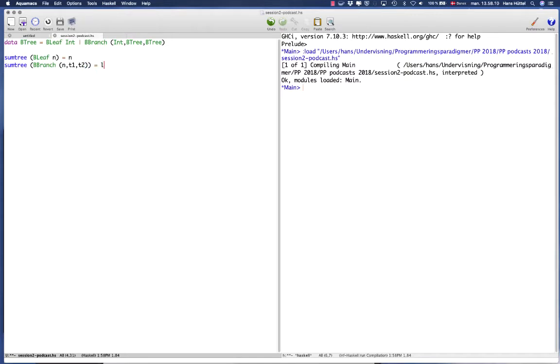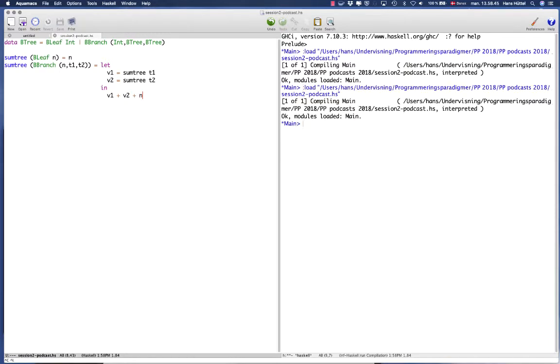Well, here it's probably a good idea to have a local definition to structure this a bit more. So let v1 be the result of calling SumTree recursively on the subtree t1, and v2 be the result of calling SumTree on the subtree t2. Then the result of calling SumTree is v1 plus v2 plus n. Let's give this to Haskell. Haskell was happy.